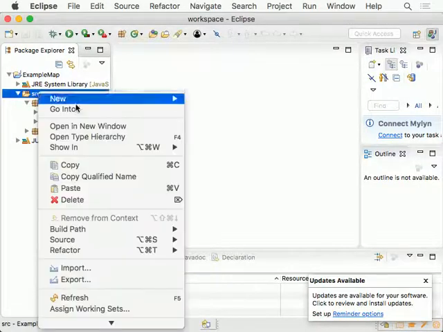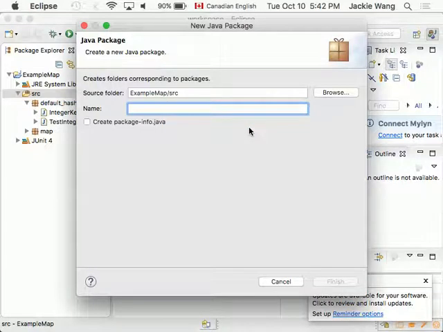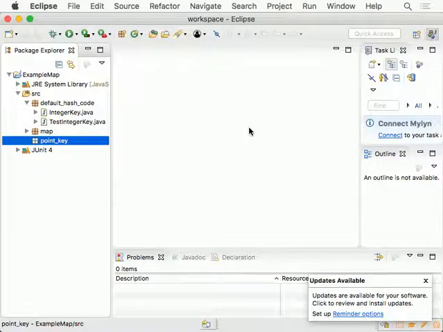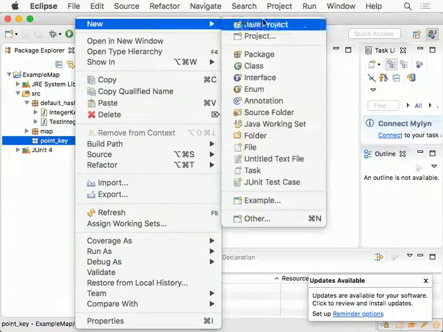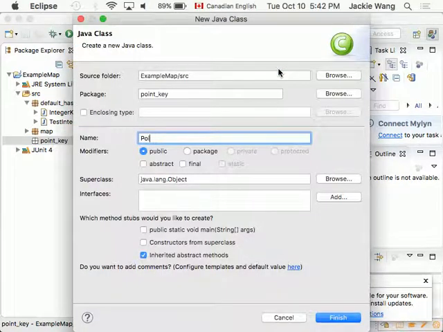So now let me just say this. Let's say we have another class to illustrate how you can generate hashCode just using Eclipse. Let's say we have a package called point key. Let's use our familiar class called point, and we want to generate hashCode from there. How do we do that? So let's have a new class over here. Let's call that point.